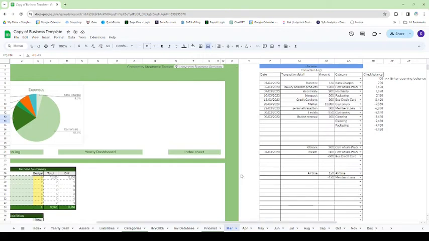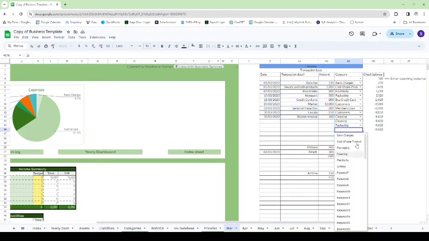Over here is how you will insert your data. This is your transaction sheet where you will be adding a date, transaction detail, and amount. And you can copy these in from a CSV file you can download from your bank, and then just go and categorize them as need be.